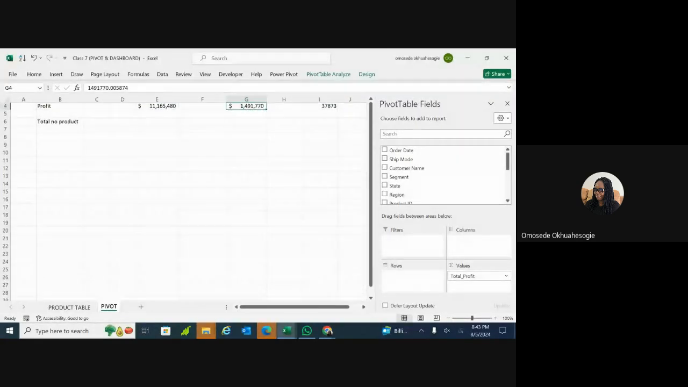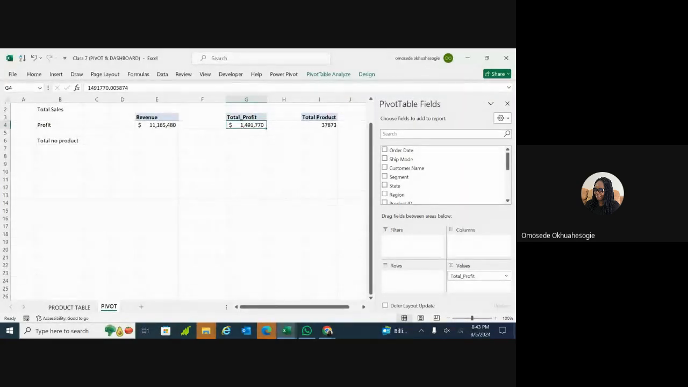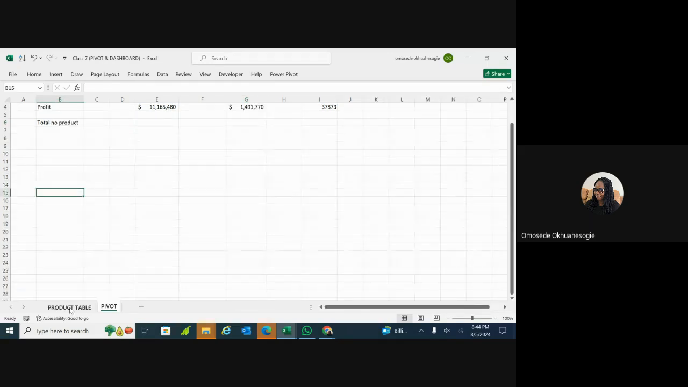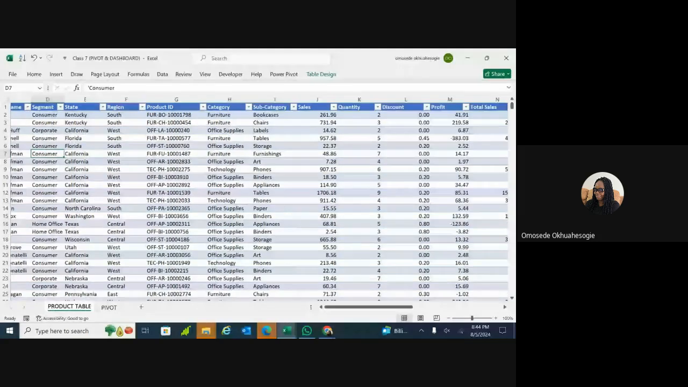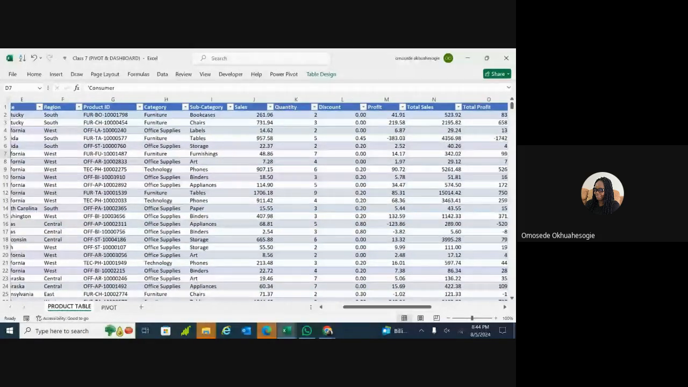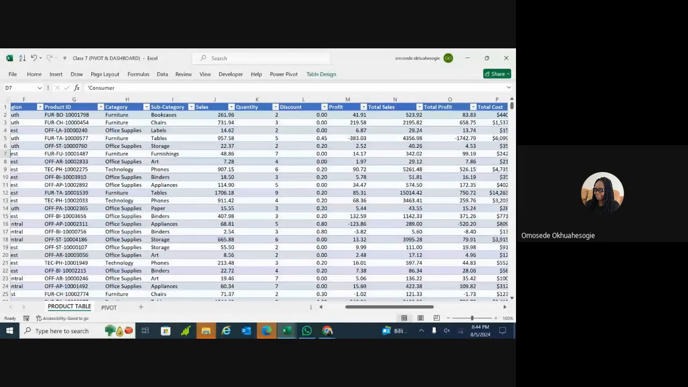So we're done with the KPIs now. All right. So let's now use pivot table now to summarize some of these fields. To summarize some of these fields, we can check with the pivot table now. We can get the total.